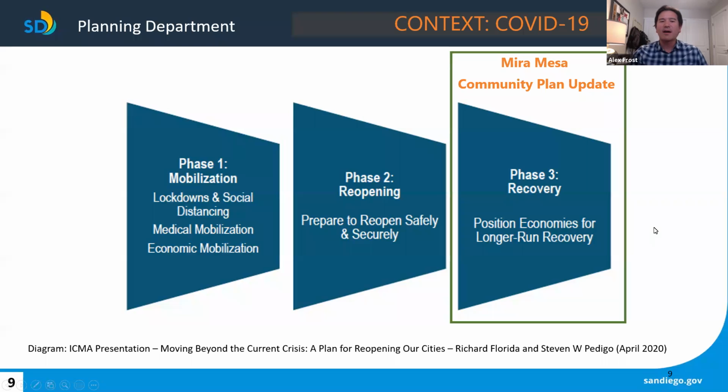So within this context, the role of Mira Mesa Community Plan Update is to help position Mira Mesa, the community, for the long-term economic recovery and revitalization. So now I'm going to pass the baton to Gaurav for the main presentation.